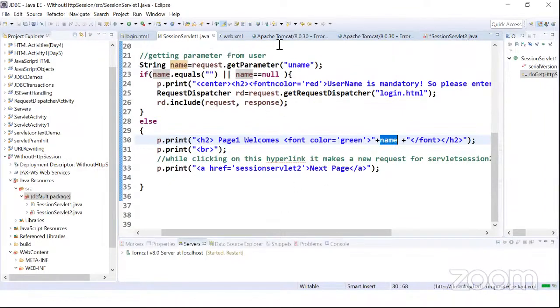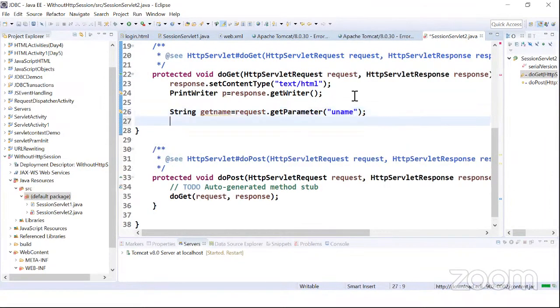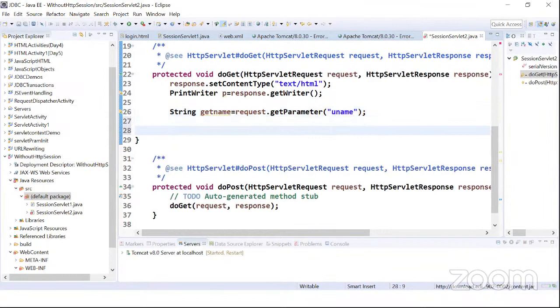Okay, so the one which we have taken from the UI, that same variable we have to get it. So let's go here, and within double quotes, that is name and end with semicolon. Fine. And now we can print this value to the browser.